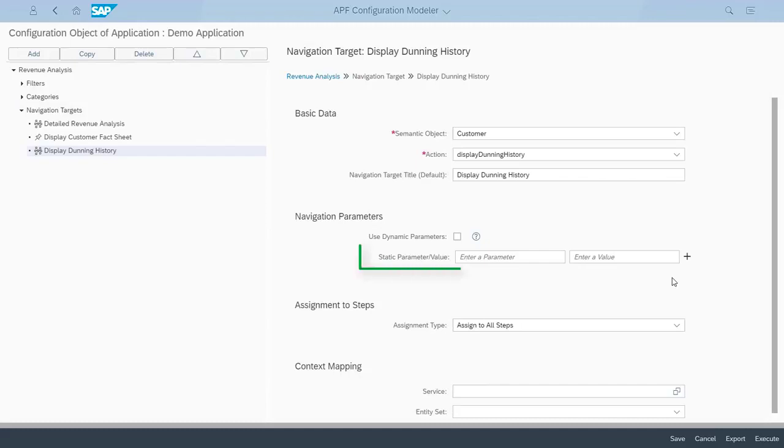You can also define further static parameters that are not part of the context. These will also be added to the URL of the target application. This is relevant if your navigation target requires parameters that are independent from the context, for example, a configuration ID.